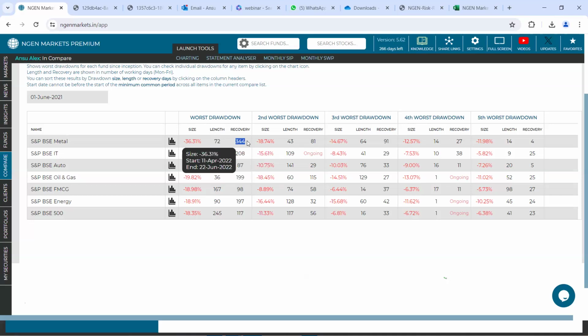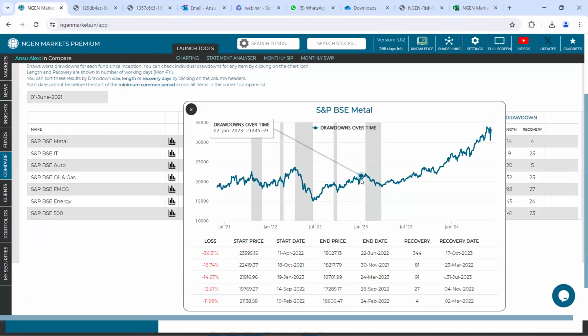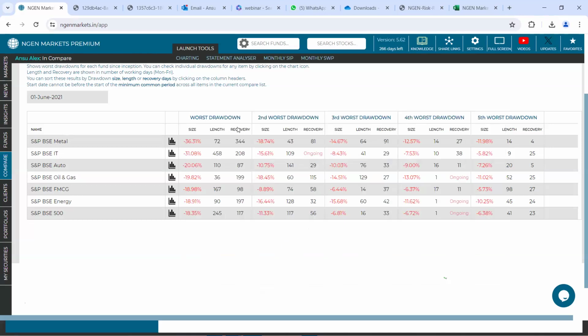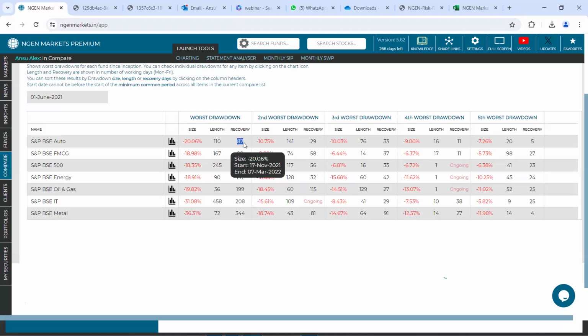Now, next to that, we see recovery 344, meaning it took a total of 344 working days for BSE metal as a sector to recover from this loss of 36%. And the recovery happened on 17th October 2023. Now, if we want to see which was the sector that recovered quickly, I just simply click on this recovery as an option. It has gotten sorted and we can see BSE Auto was the sector that recovered the quickest in terms of its worst drawdown in the last 3 years. While BSE Metal was the one which took the maximum number of days to recover from this loss.